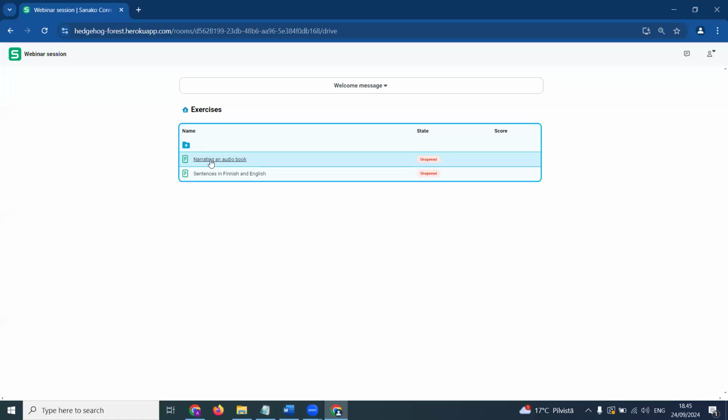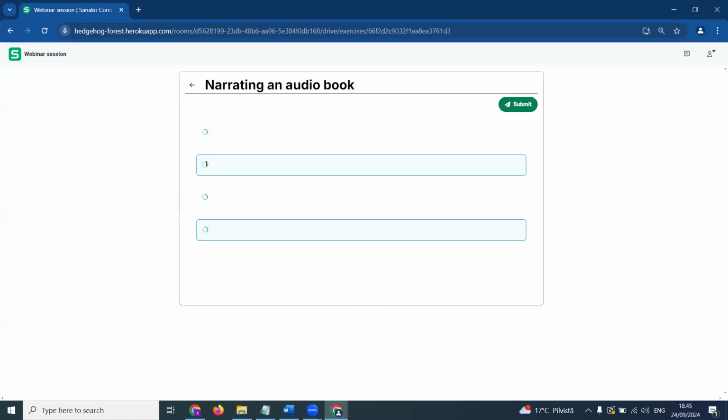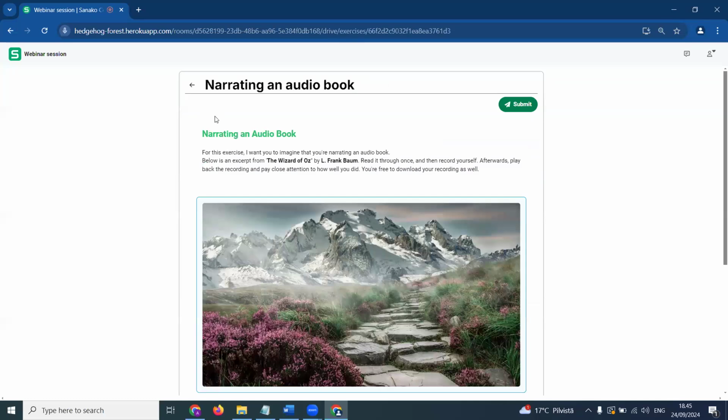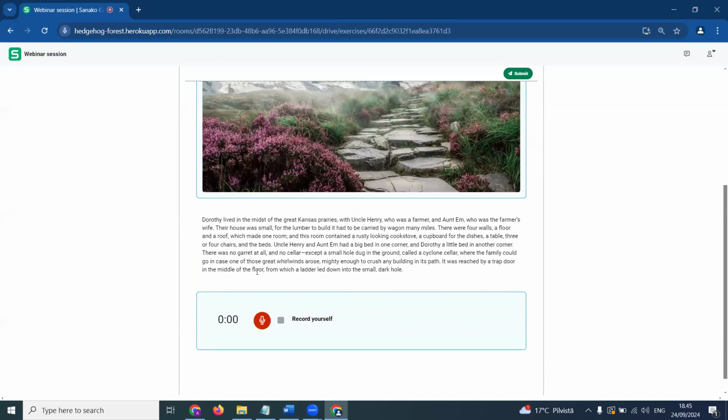One small change here as well is that we've removed the need for your students to click on start when starting to work on an exercise. We feel that clicking on an exercise probably means that the student wants to actually start working on that exercise. So the exercise is immediately loaded and is ready to be used or completed.